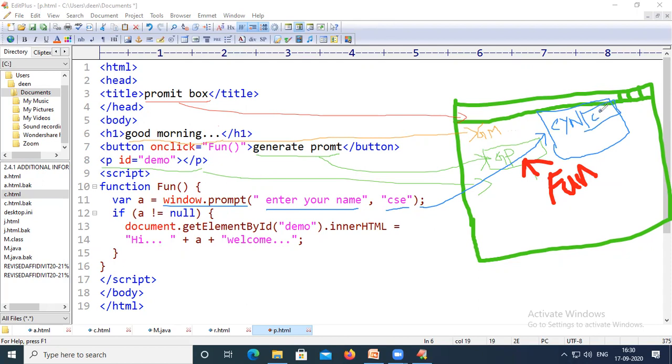Inside the text field, we will have CSE. At the bottom, we will get the OK button, along with the cancel button. That is the output of this one. And what the next if statement will do is check whether the value of A is null or not. By default, CSE will be allocated to A, so the value of A will not be null. In case you delete the CSE inside the text field, then the value of A will be null.